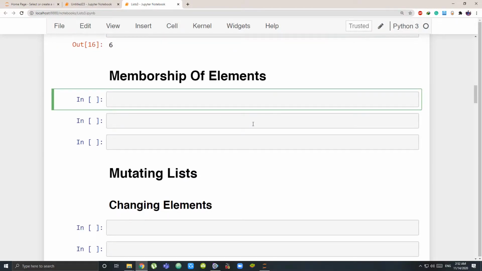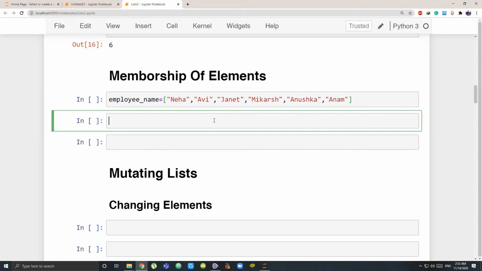Next comes membership of elements. Membership is basically used to check if an element is there or not. Now this is my employee name. I want to check, is Anam in my employee name variable? So I have to say Anam in employee name. I'm checking this. Is she there? And let me press enter.